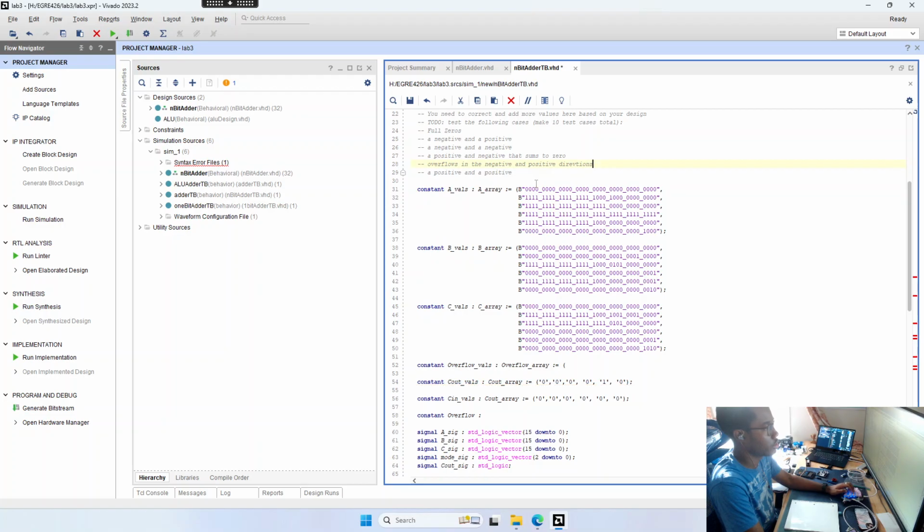This is, what did we do for this? So this is 1, 2, 3, 4, 5. This is the fifth one. 1, 2, 5. This one. So you have a negative and a negative, and you get a positive. So that is an overflow. And I think it carries.